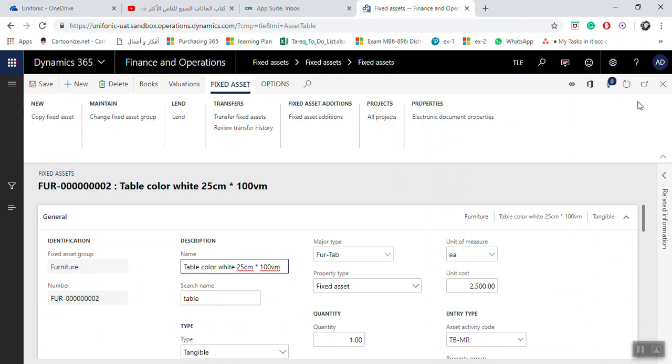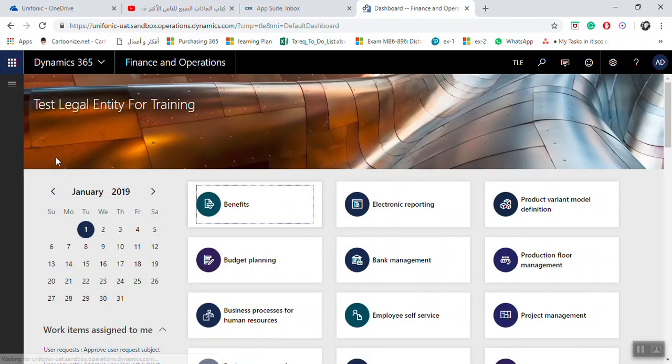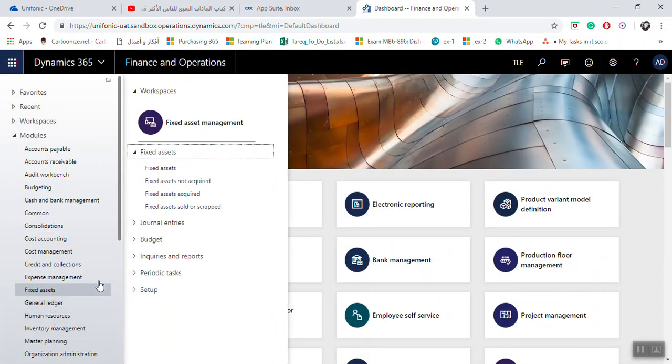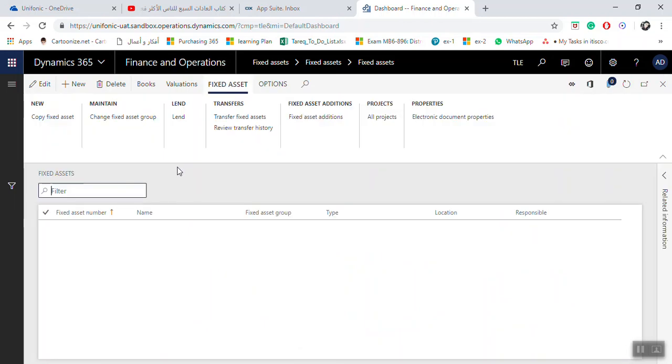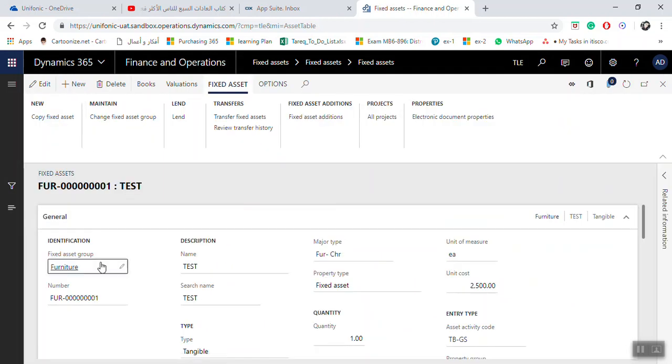So again, when you come to fixed assets from the main screen, Fixed assets module, Fixed assets, click New, then select the fixed asset group. The number will be generated automatically. Enter the name, the search name is automatically generated. You can edit or change it. Select the measure type, property type.